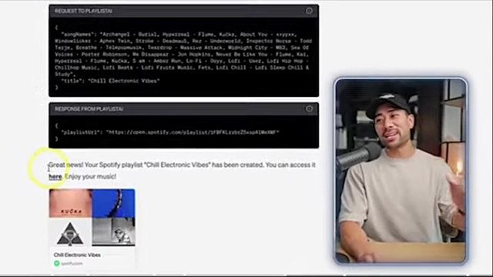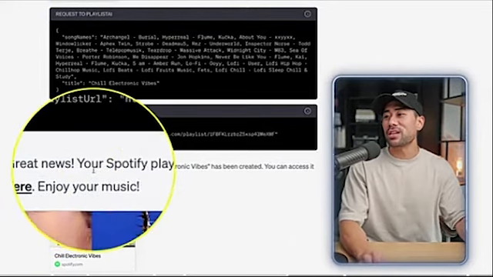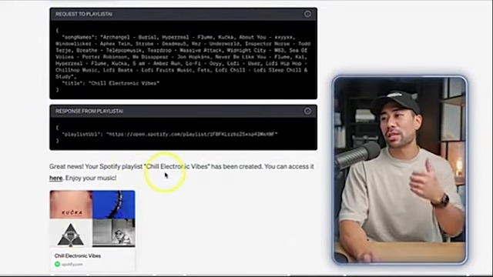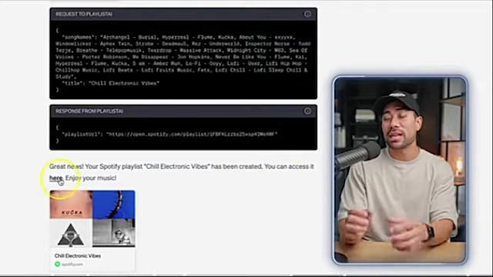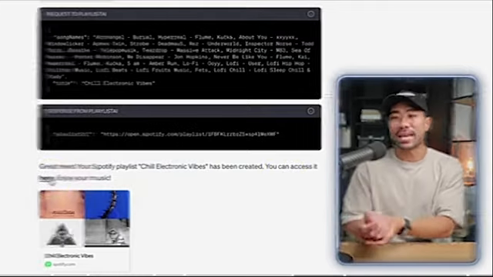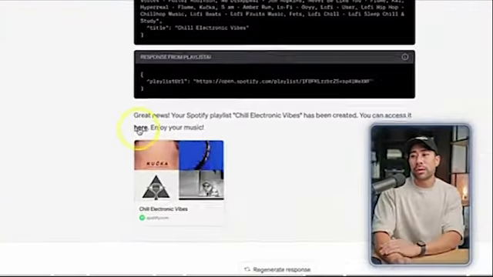All right, it's done and it says, great news. Your Spotify playlist Chill Electronic Vibes has been created. You can access it here. And that'll take me to my Spotify account. Because I've actually enabled Playlist AI, I've already given authorization to allow access in OpenAI. Therefore, I don't need to authenticate anything and it's already created it. But if it's your first time installing this plugin or any other plugins, you may need to give authority to OpenAI. Let's go ahead and see what happens when we click on right here.